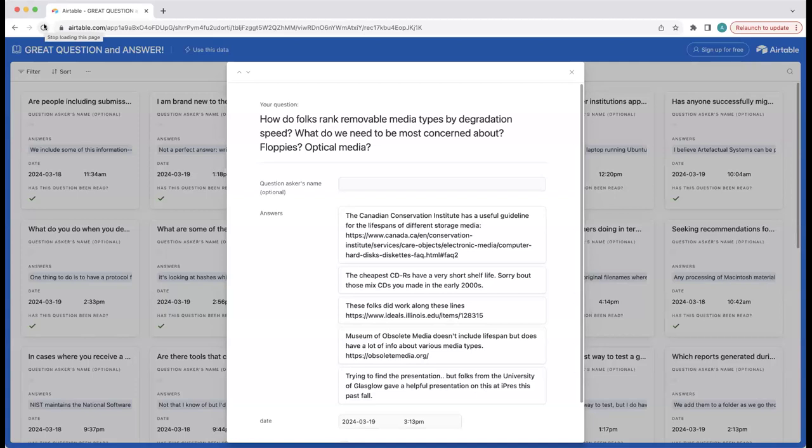Oh, I think I missed an answer. These folks did work along these lines, and it looks like a link to a presentation in the University of Illinois Institutional Repository. And in the chat, there was a talk about optical disks at DLF last fall that touched on this too. And we've got a link to the iPRES presentation. Thanks, Lauren.